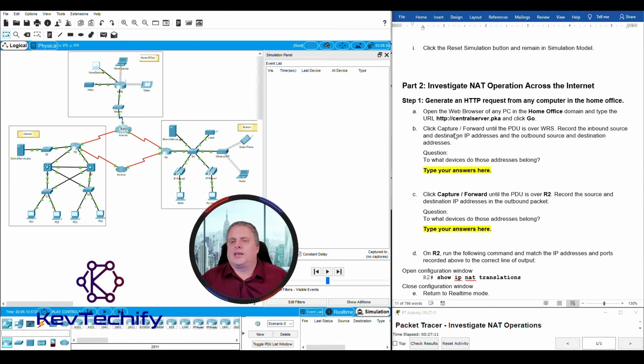Now we're going to click the capture forward button until the PDU is over the WRS. So right here, this is WRS, your wireless router inside of your house. I'm going to click the capture forward button. Right here is the capture forward button. Click it once.